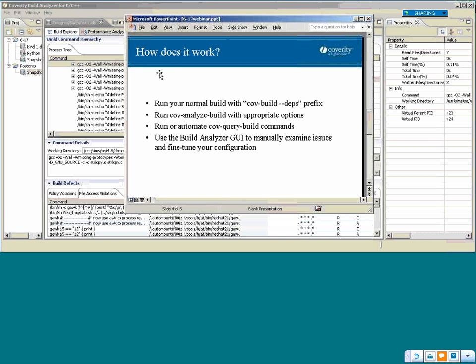And I say with appropriate options. What appropriate options means is that there are different checkers, and checkers are different rules that we allow you to enforce. Some of the checkers we've created, and other checkers we allow you to write. I'll talk about examples and show you some of these checkers in action.